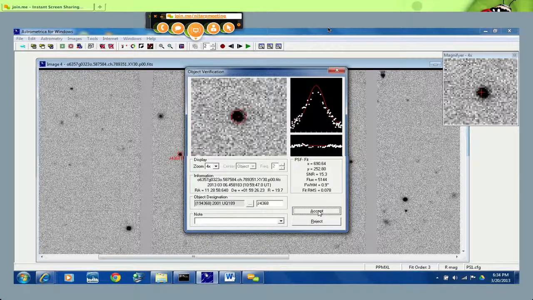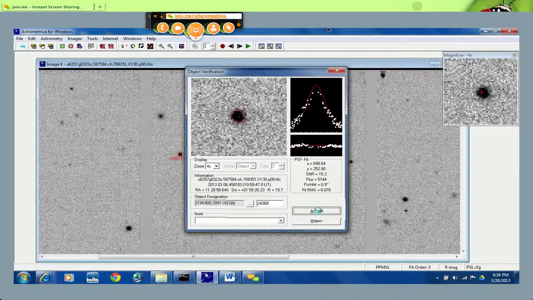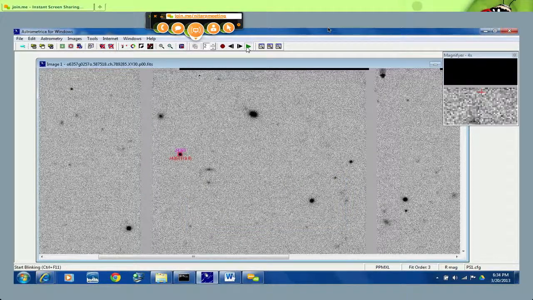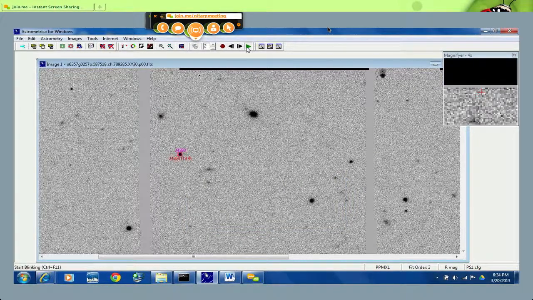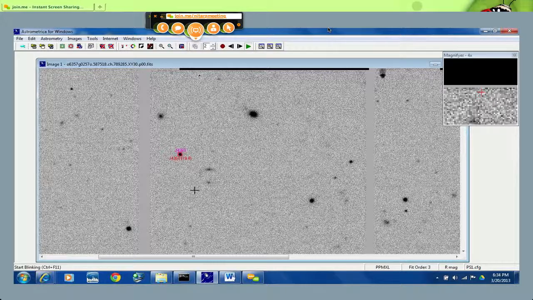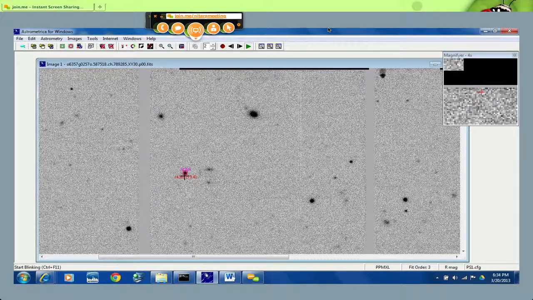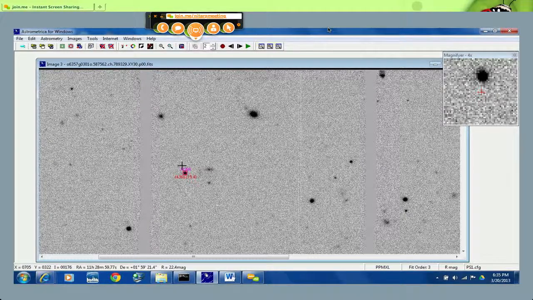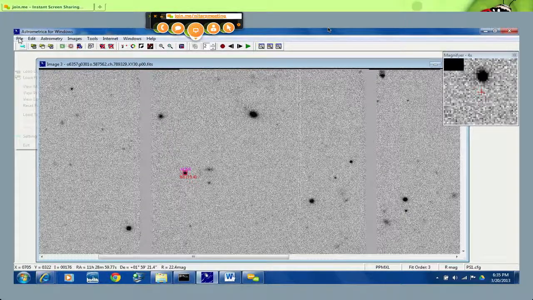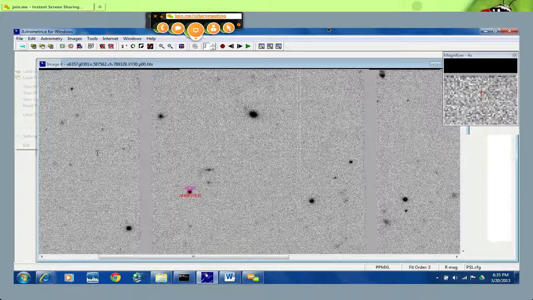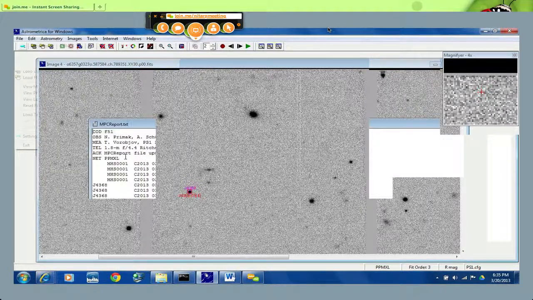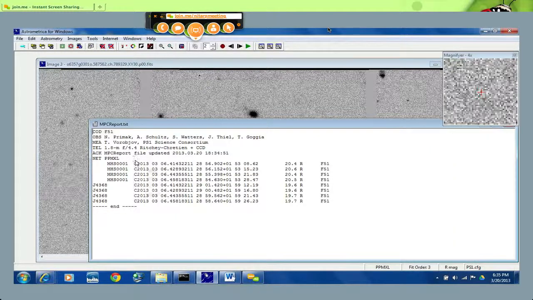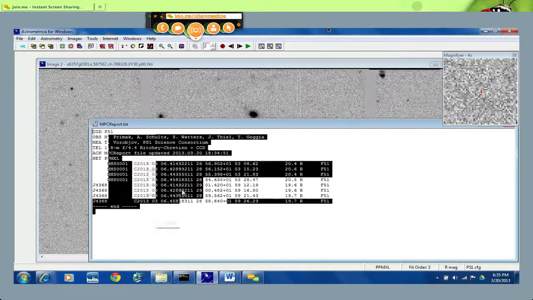Okay, so this asteroid has a nice round shape, it's moving in a straight line, and it's moving at a constant speed. So if we go over here to file, once we have finished the entire image, we're ready to make our MPC report. This is the first measurement I took here, and this is the second one here. What you have to do is copy your MPC report and place it into a notebook or notepad.